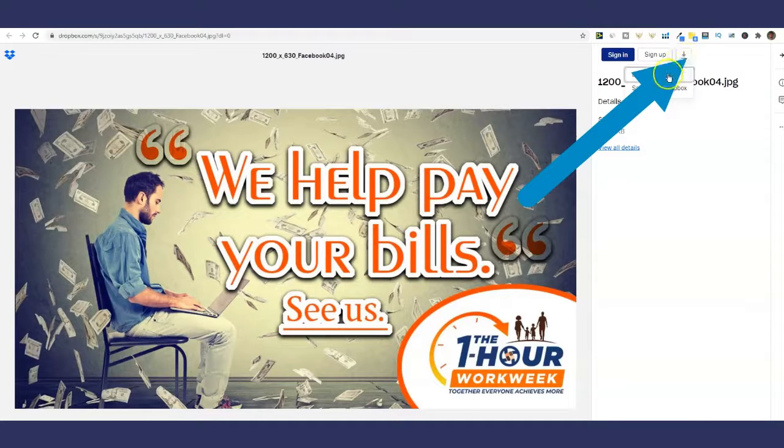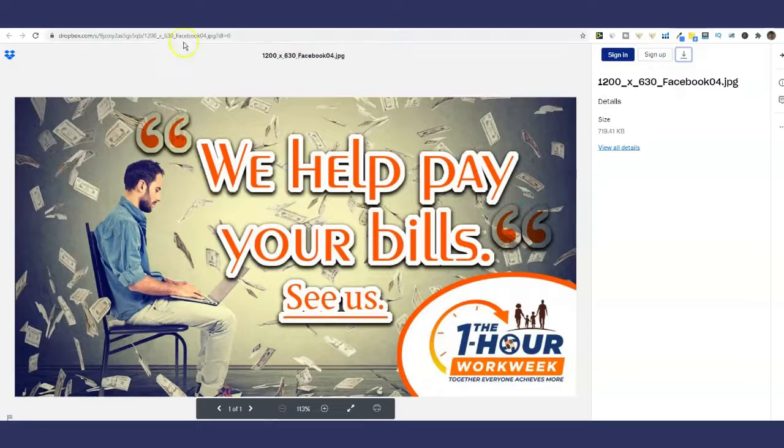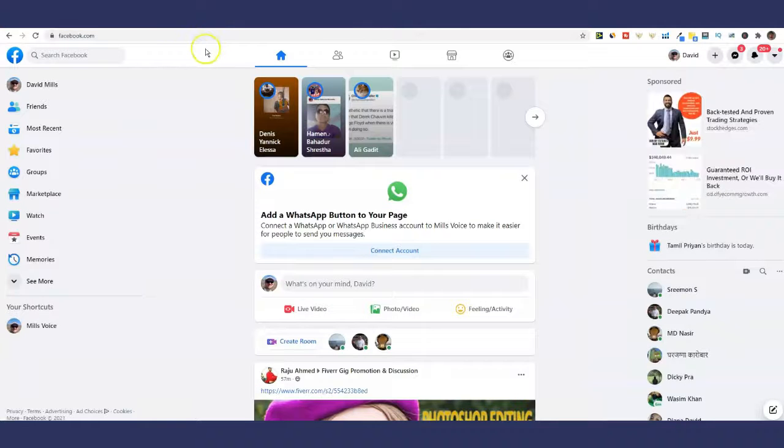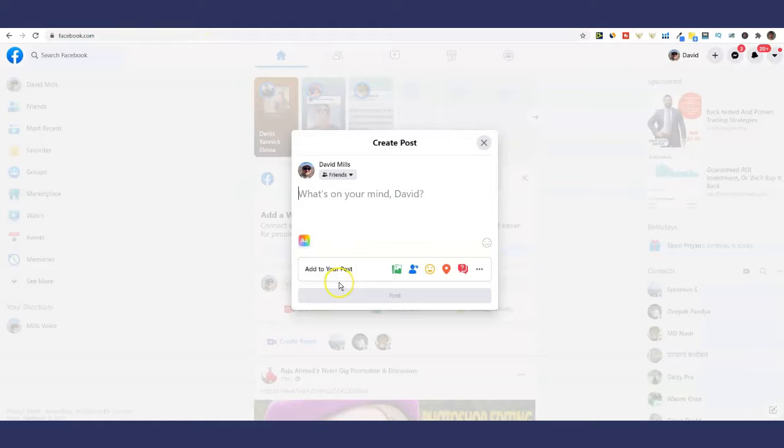Click Create Post at the top of your Facebook wall. Copy, then paste your post. Add both the image and post text with the hashtags to gain maximum benefit when posting.